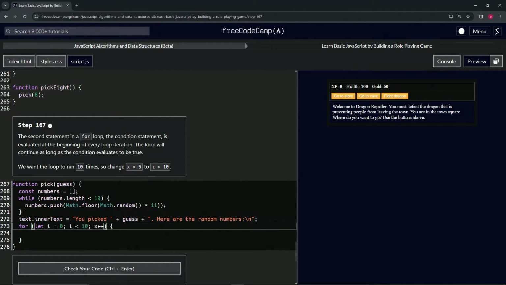And this is just like the while loop, right? So while numbers.length is less than 10, it's the same kind of thing right here. So when we're going through index 0, 1, 2, 3, 4, 5, 6, 7, 8, 9, right? We're going to start at index 0, and 9 is less than 10, but 10 is not less than 10, right? So we're going to stop at index 9.